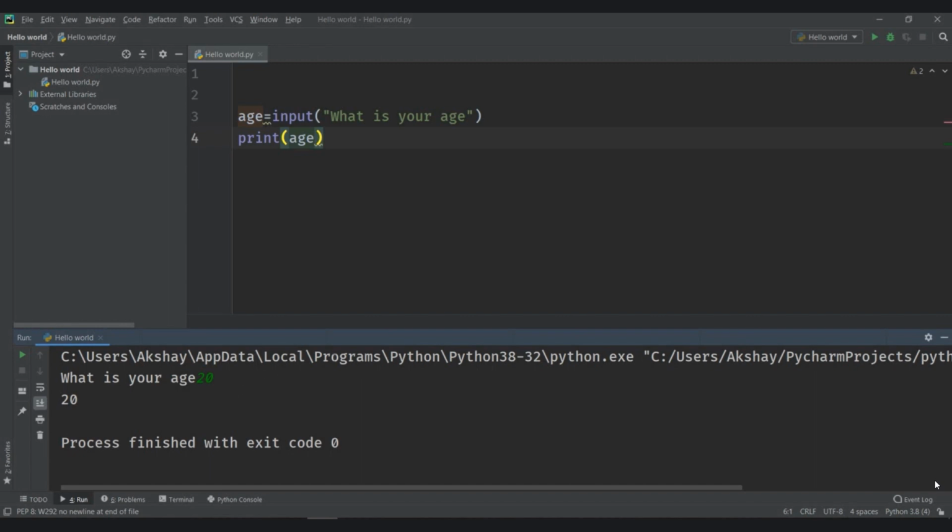Let's say I want to make it a bit cooler, so we can write my age is, plus our variable age, and we can just run it. What is your age? Write down 20. As you can see, my age is 20. So basically we just ask the person a question, such as what is your age.